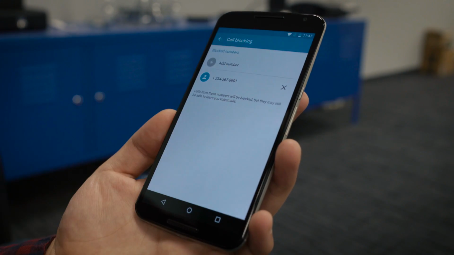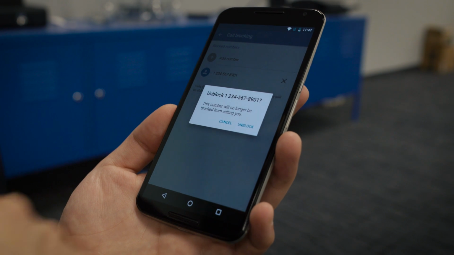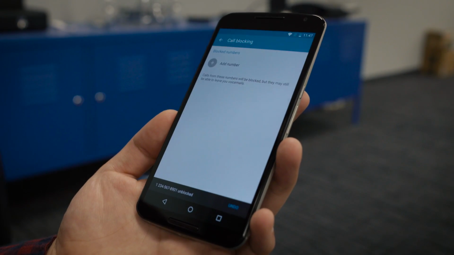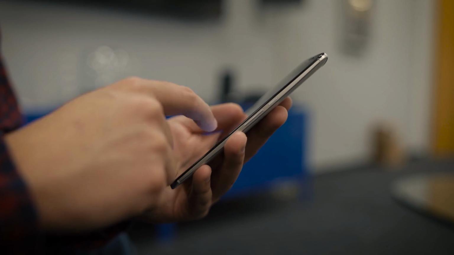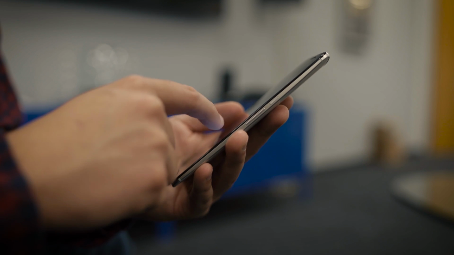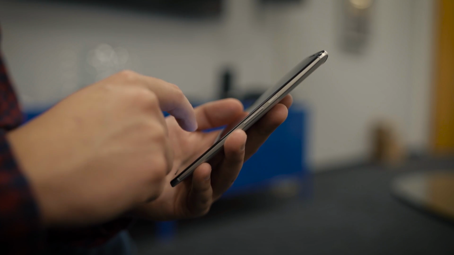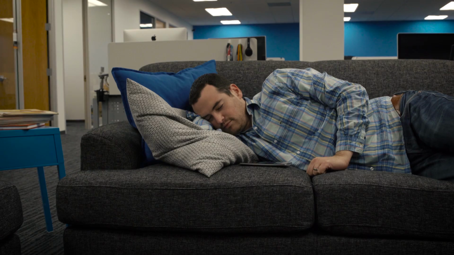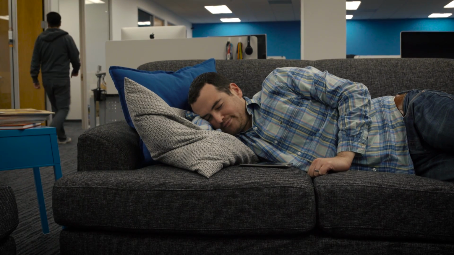Android N now has a system-level call blocking feature that's going to apply across the entire phone. And best of all, the settings are going to persist across resets. If you get a new phone or wipe your current one, you are not starting from ground zero. Hooray!